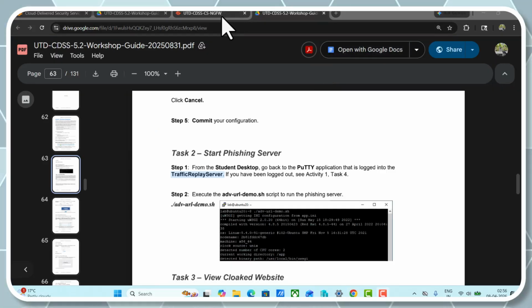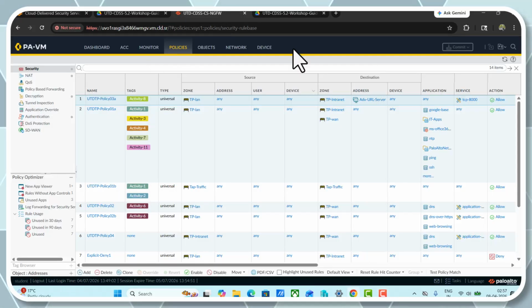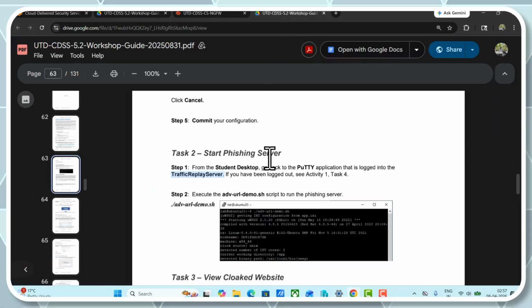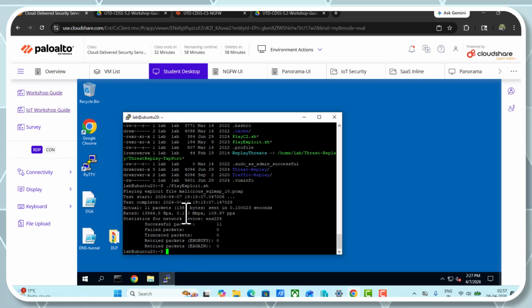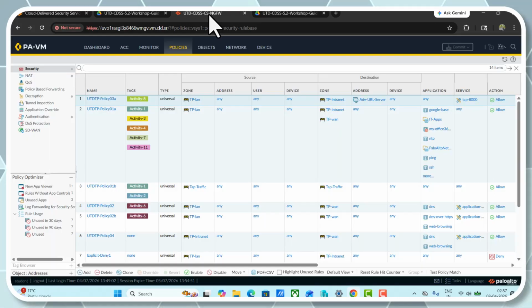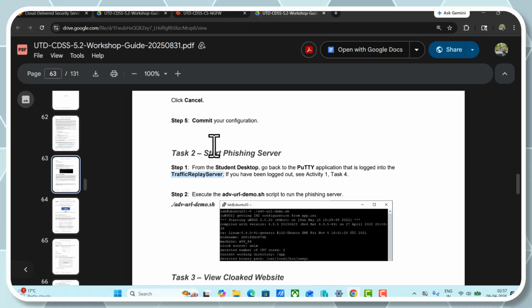Now the commit is done. Click on close. Now what we need to do, again go to desktop and click on traffic replay server. So we need to go here. We can close this putty, and my traffic replay server is open right now. Now what I need to do, we need to run this ADV URL demo sh.